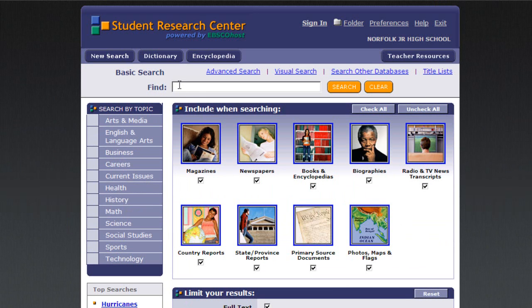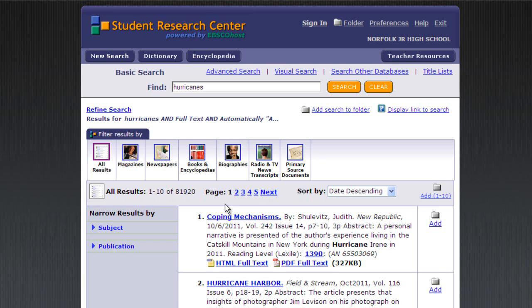And up here at the top in the Find box is where you put in your search term, and I'm going to search for hurricanes. And click on the search. Okay, and you'll notice that I found 81,920 articles that have something to do with hurricanes. More information than I possibly can look through.